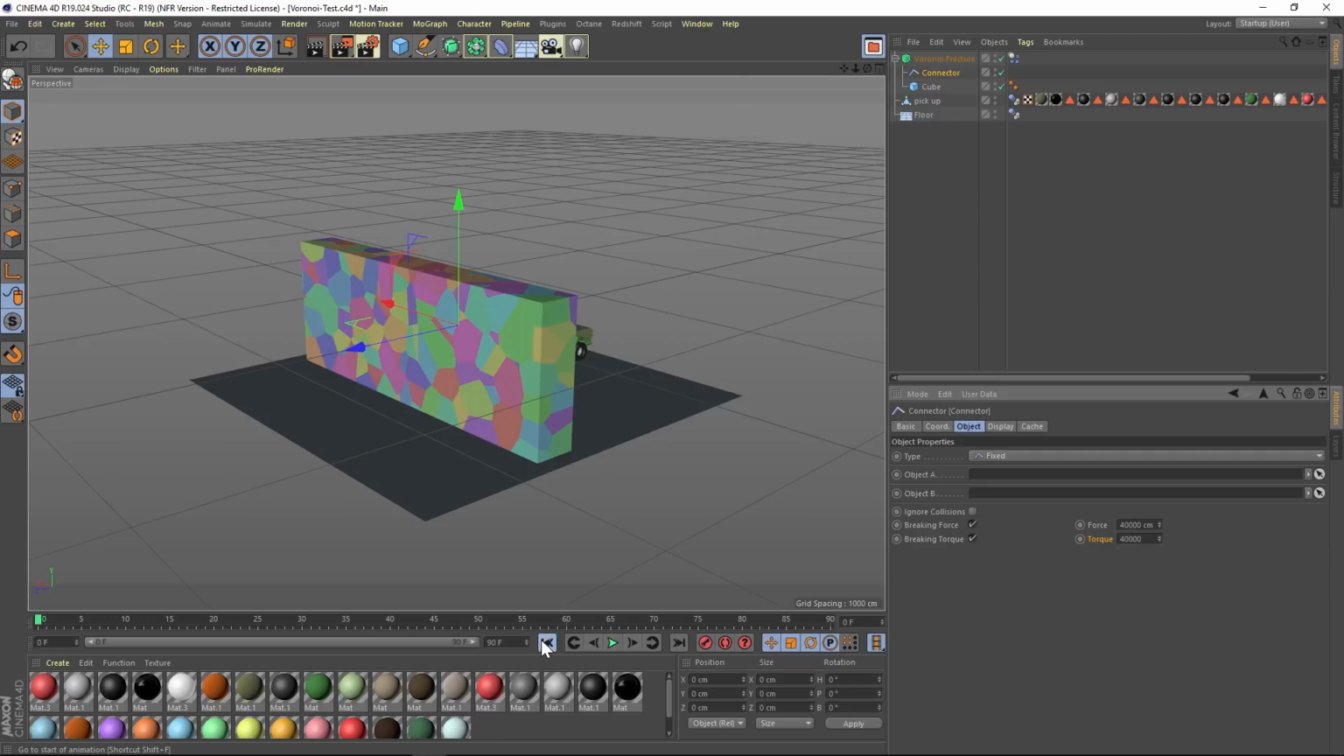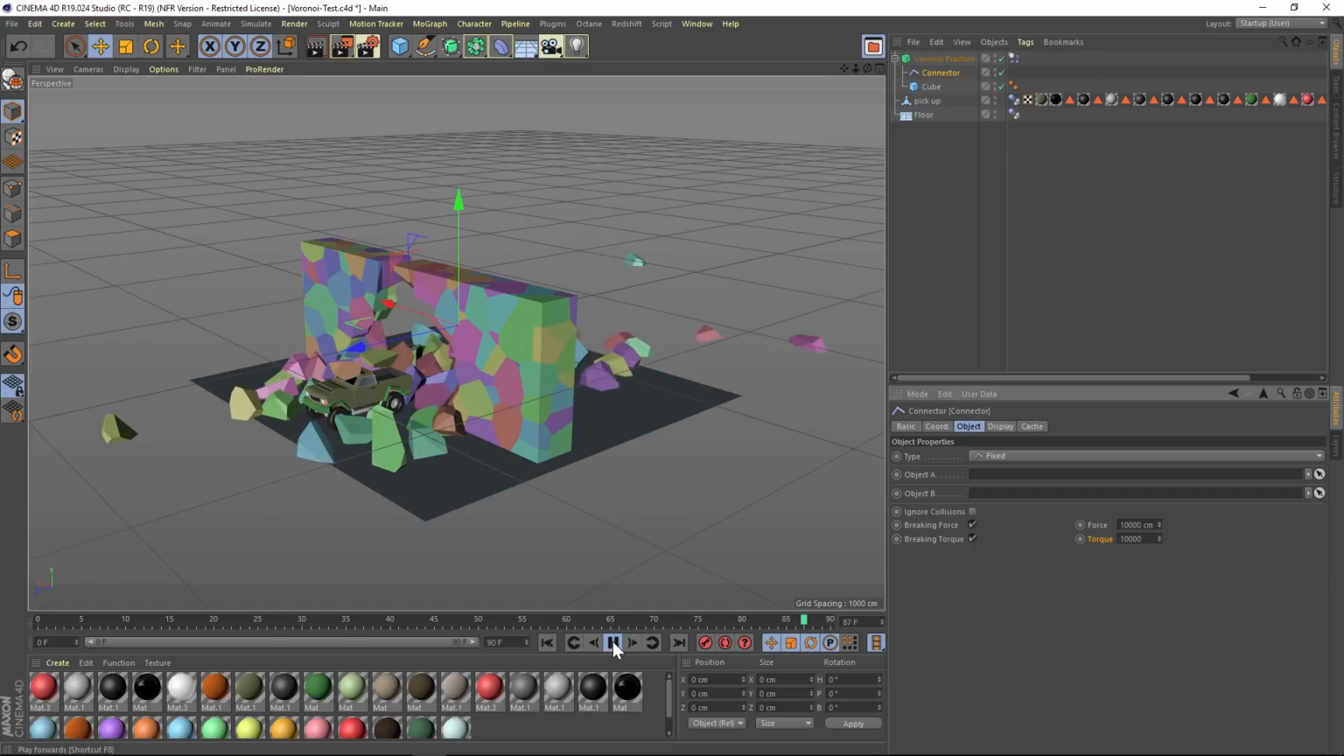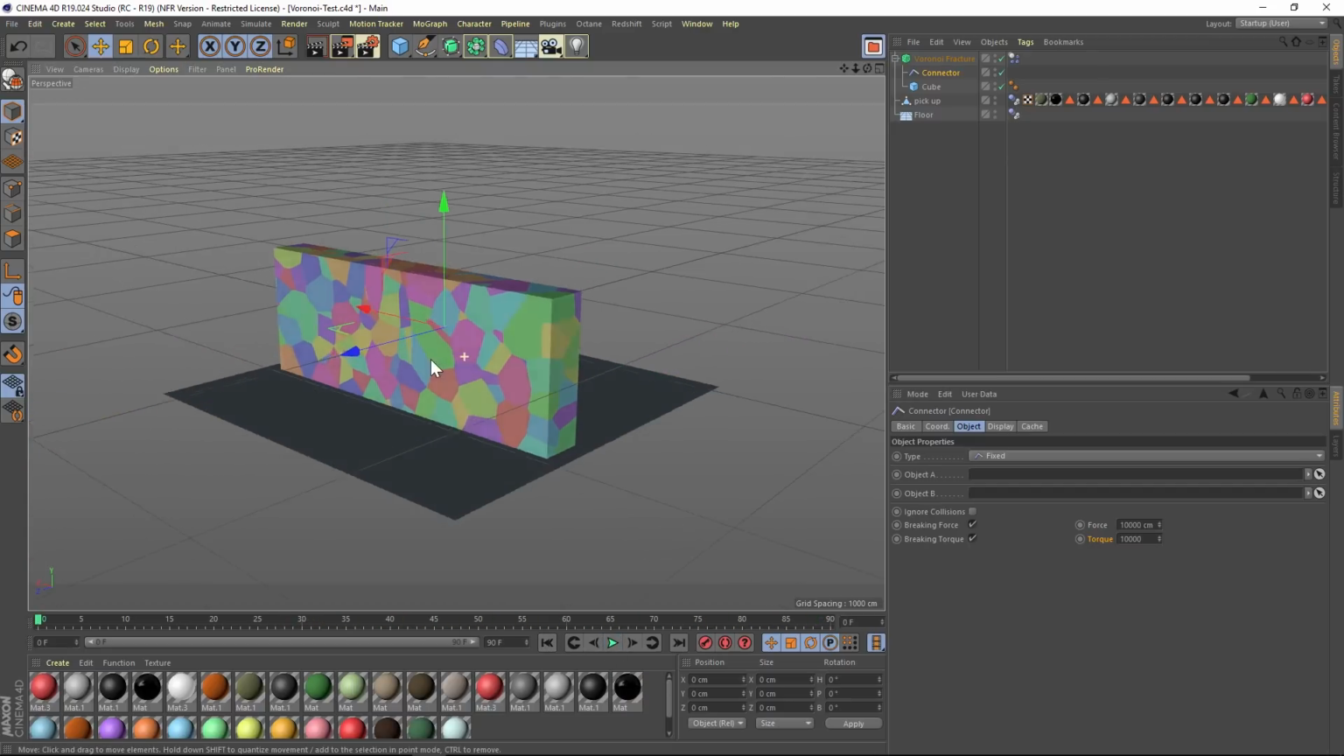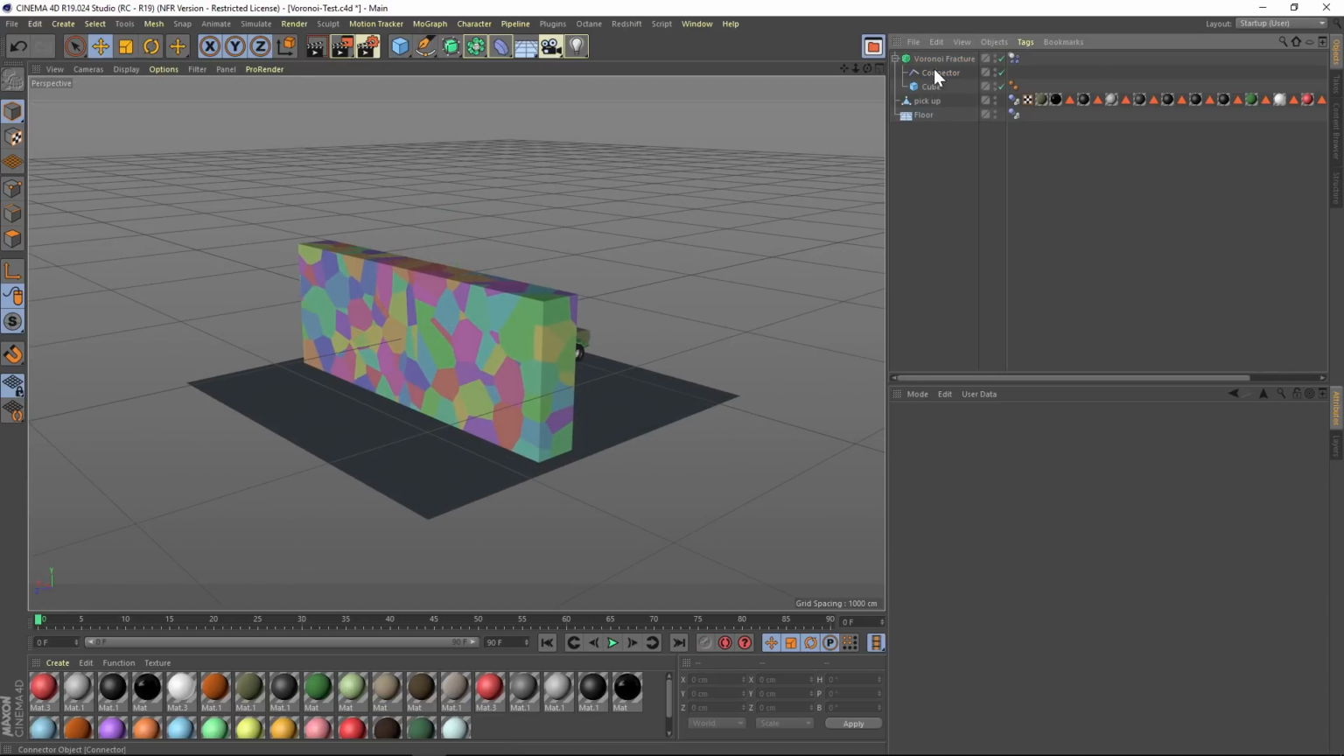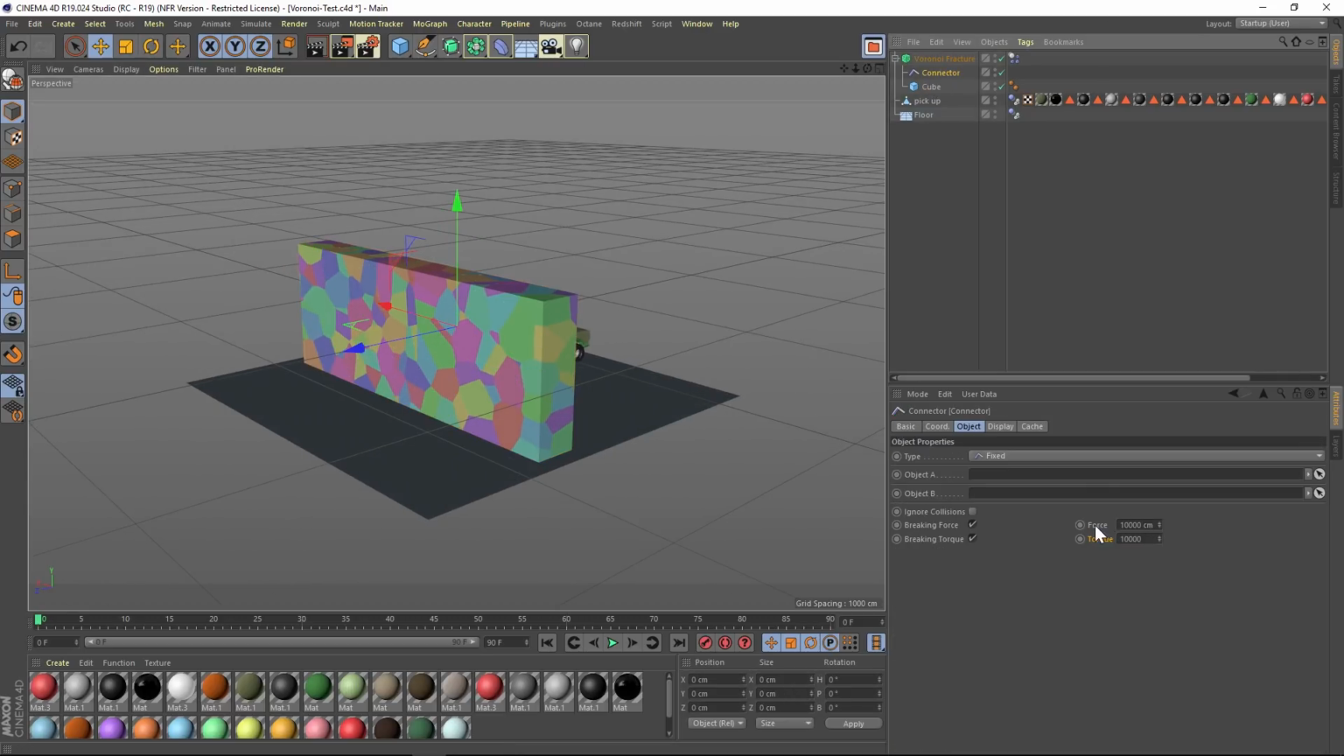So if we wanted more of the object to break, we can just dial this down to say 1 instead of 4, and that'll make it so that less force will break apart more of it. And you can see that more of our cube is breaking apart here. So that's one way that you can do that. But another way that I really like to work under the connectors options, let's just reset these back to 4.